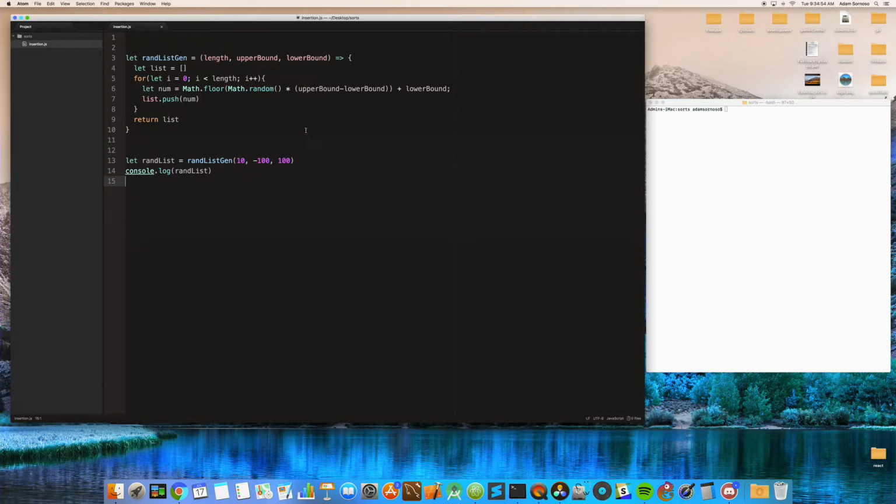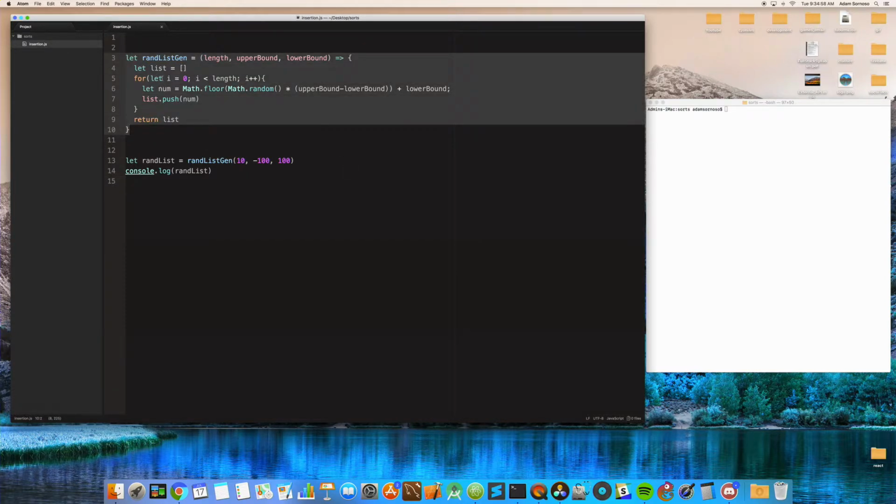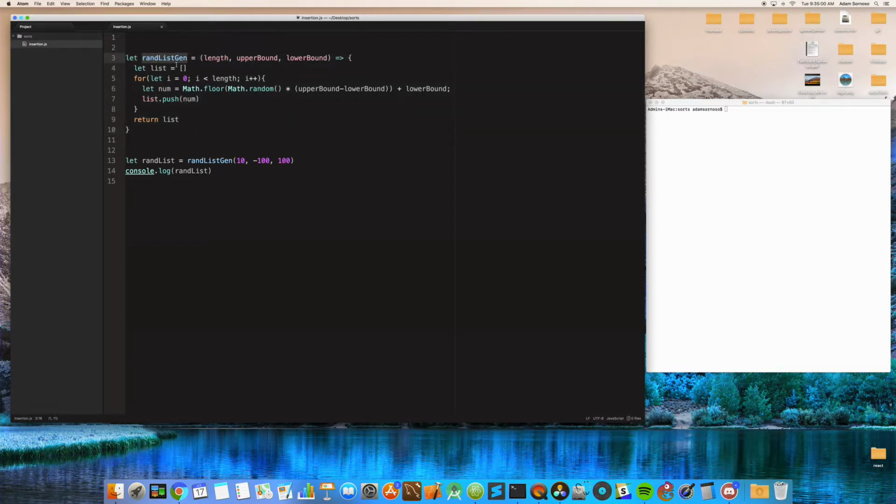To get started, I'll show you guys that I have created a function, rand list gen, which generates a random list of a certain length with an upper bound and lower bound. Those are the parameters. So if I call this, it'll return to me a list of 10, with a lower bound of negative 100 and an upper bound of 100.